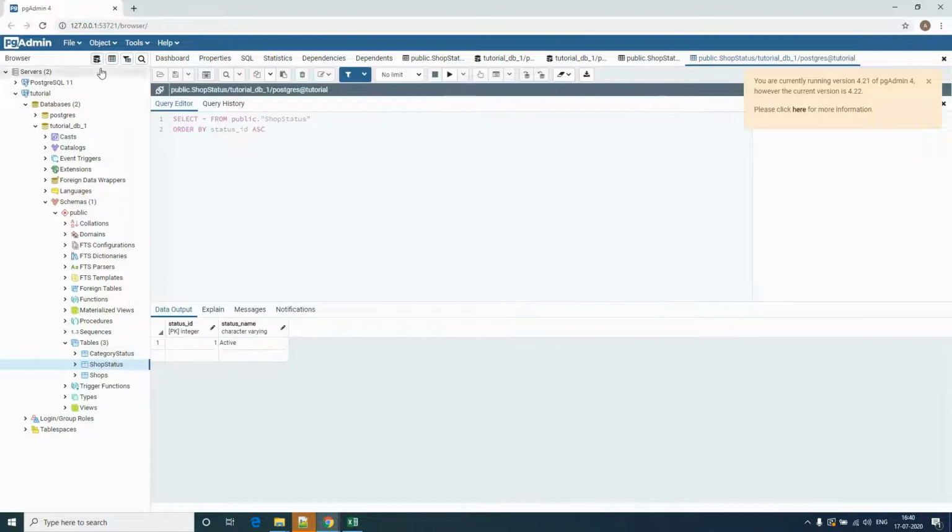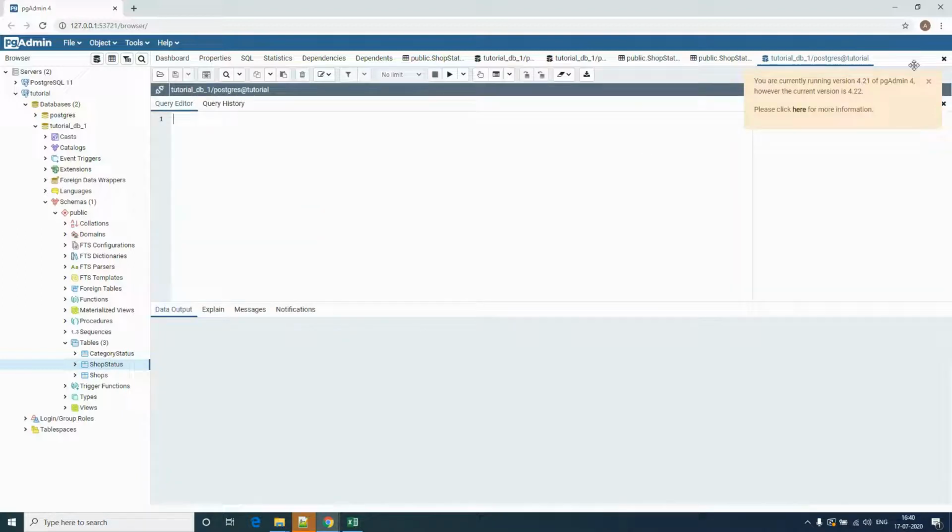The second way of adding data to your table is by using a query. The query is nothing but a simple command that you have to write. It is pretty simple. What it says is insert whatever record you want, insert into which table. So right now I have to insert a record into the shop status table. I can simply drag and drop it here, or I can even just write shop status. Both ways it will work. I'll show you both ways. First, for ease, I'll drag and drop.